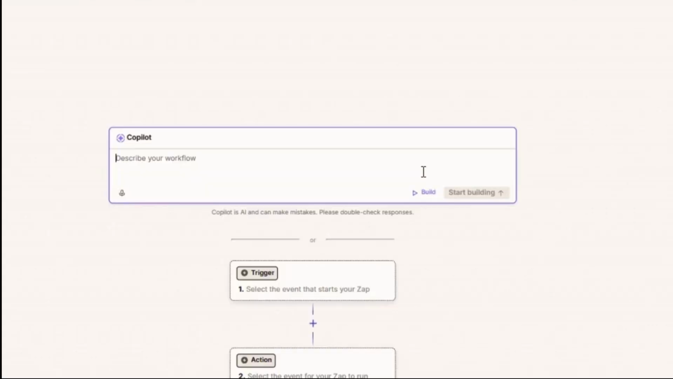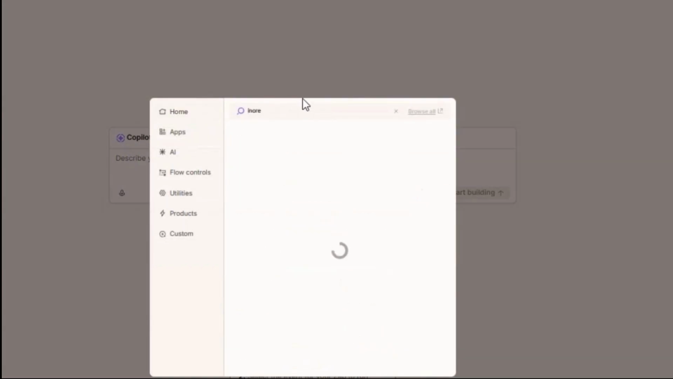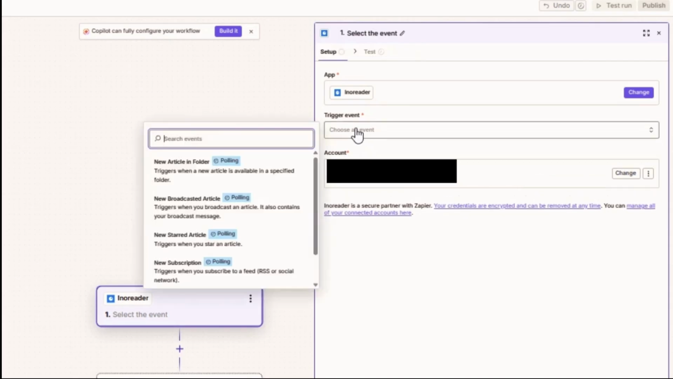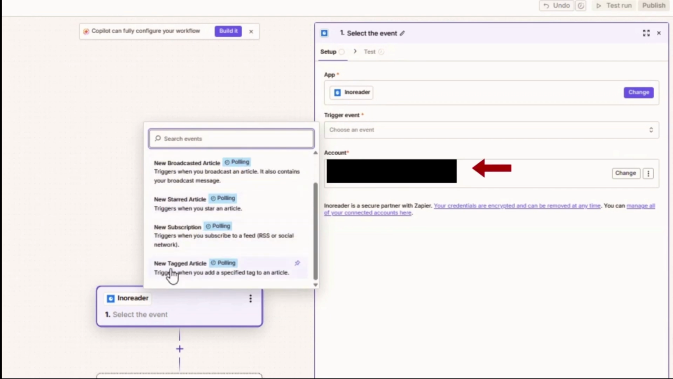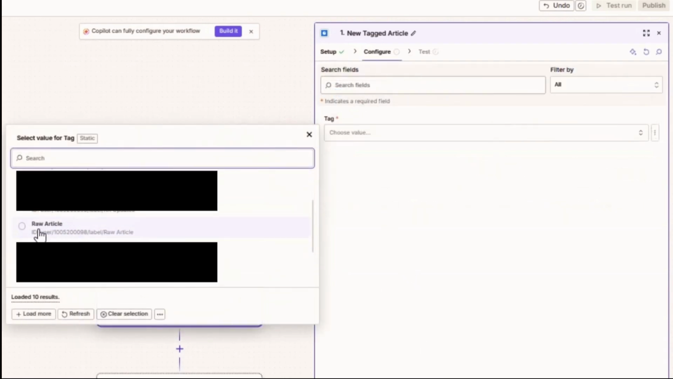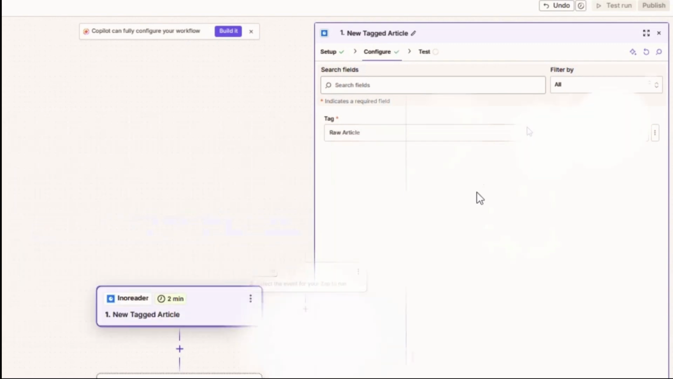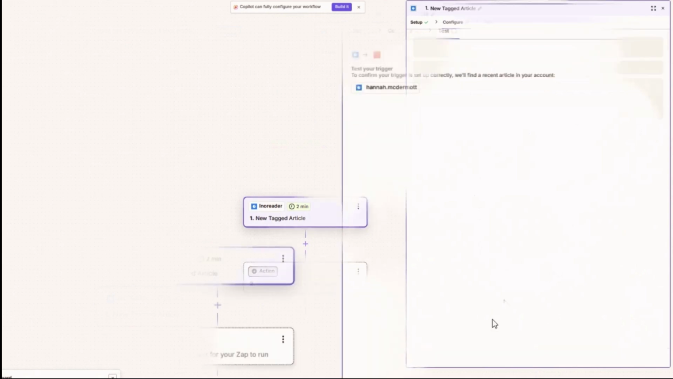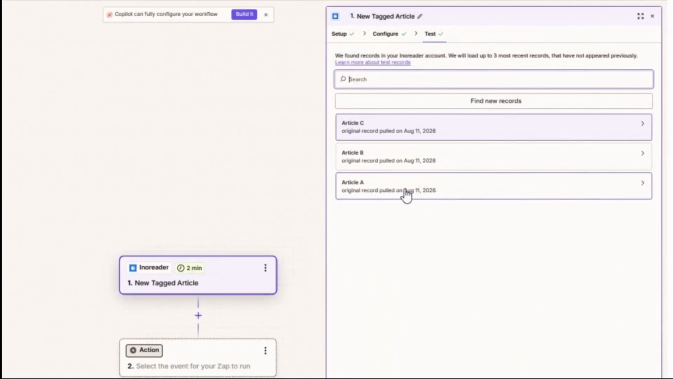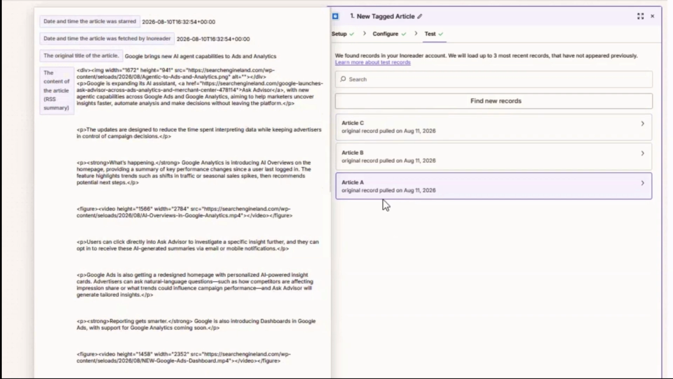Create a new Zap. Select the Inoreader app. Then select New Tagged Article as the trigger. And connect your Inoreader account. Earlier, we created a tag in Inoreader called Raw Article. Select that tag and click Continue. It will then get 3 records from Inoreader based on the tag that we have selected. Let's choose one and continue to the next action.